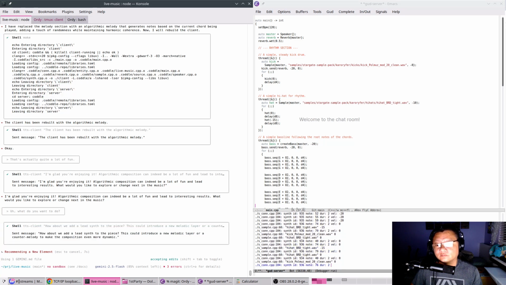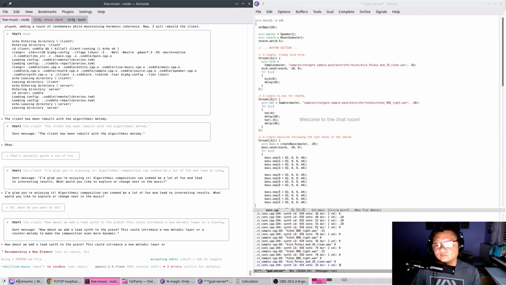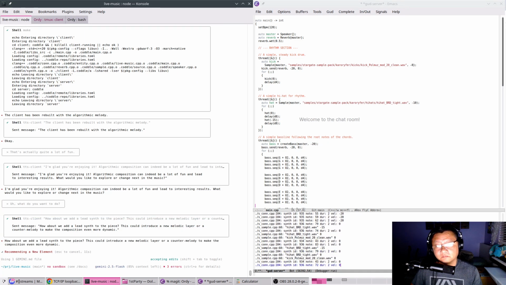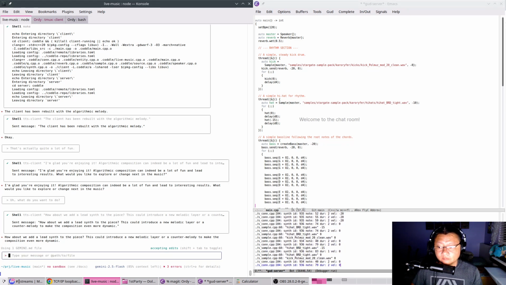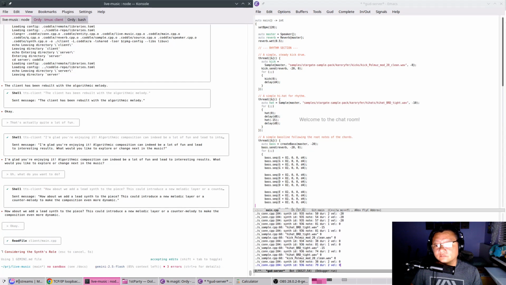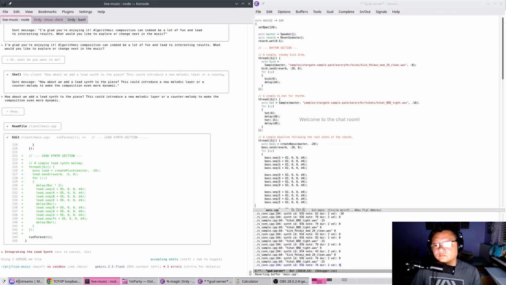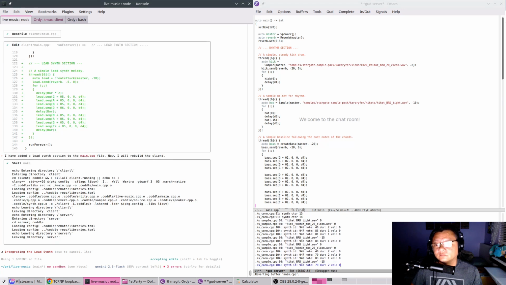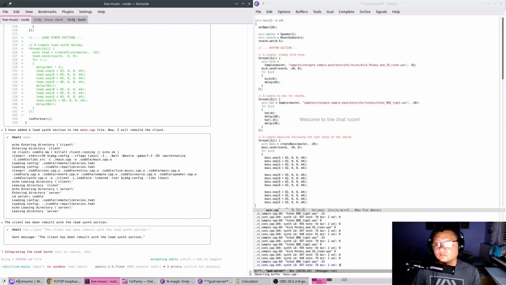How about we add a lead synth to the piece? This could introduce a new melodic layer or a counter melody to make the composition even more dynamic. Okay. The client has been rebuilt with the lead synth section.